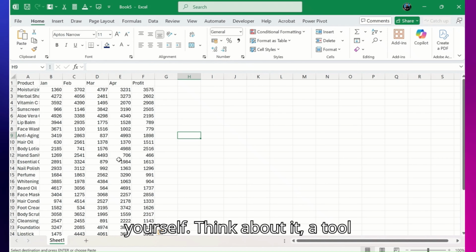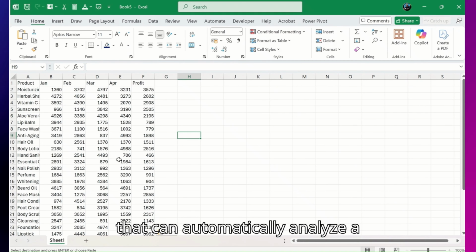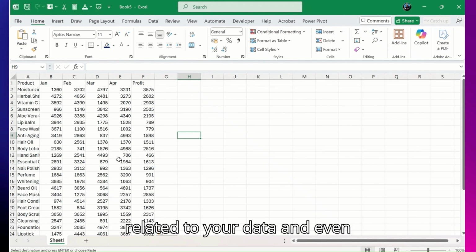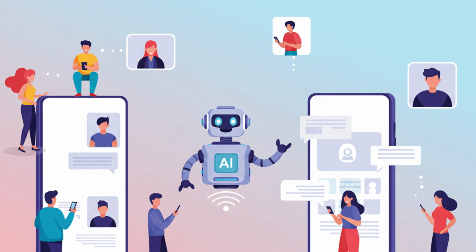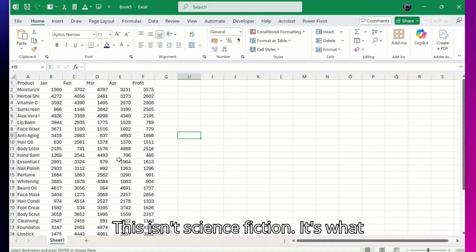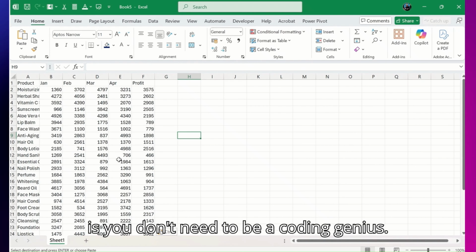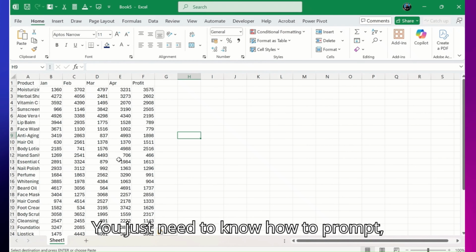Think about it, a tool that can automatically analyze a spreadsheet, summarize news articles related to your data, and even draft a report, all with a single command. This isn't science fiction, it's what we are building today. And the best part is, you don't need to be a coding genius. You just need to know how to prompt.